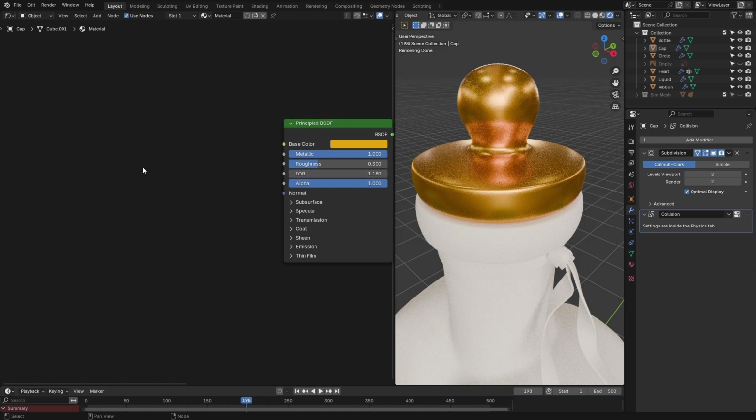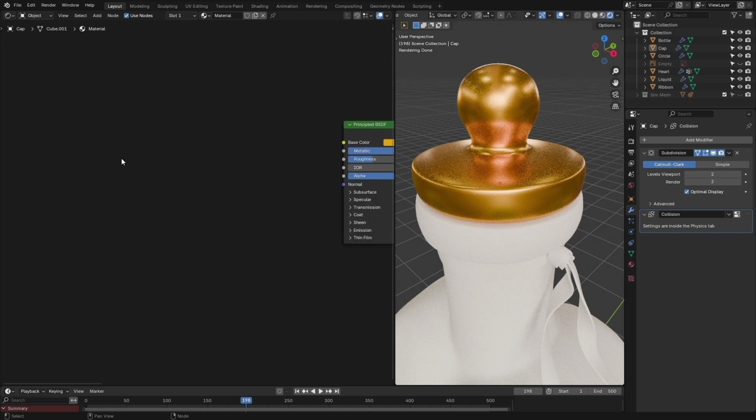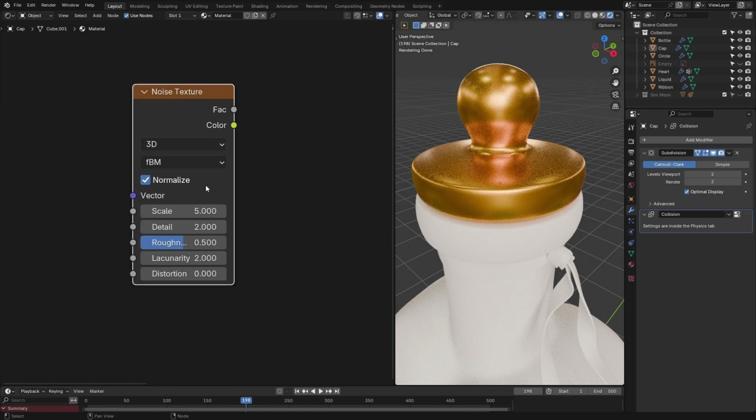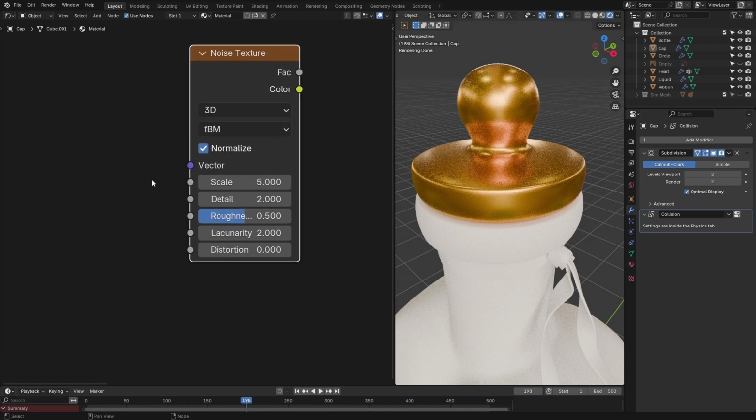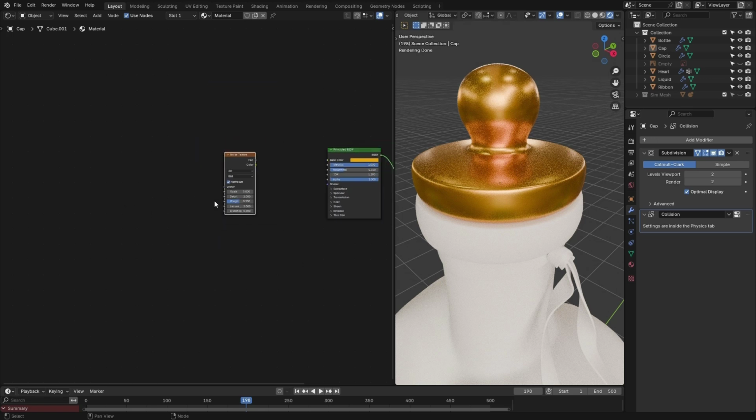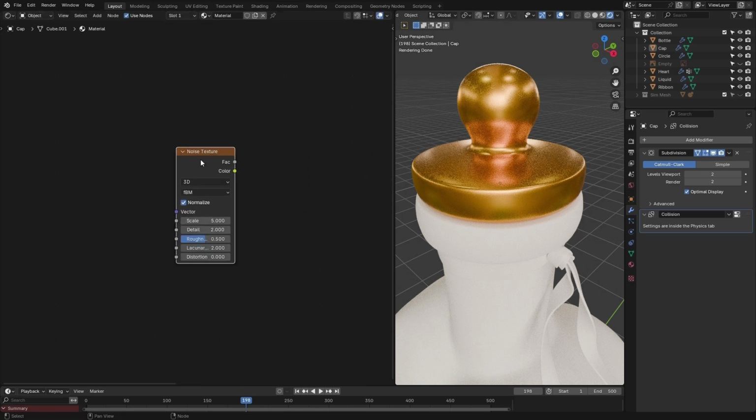So let me demonstrate that. So I'm gonna use a noise node. So noise, basically it's a noise. So let me go ahead, add a noise material, noise texture right there. In the noise texture we have type of the noise and 3D 2D. You don't need to mess with that. For now it's 3D is more than enough. And the scale, detail, roughness, and other stuff, we're gonna play with that in a second.